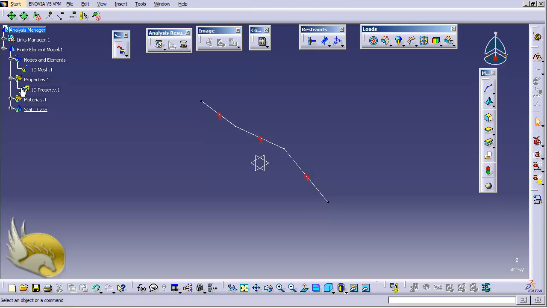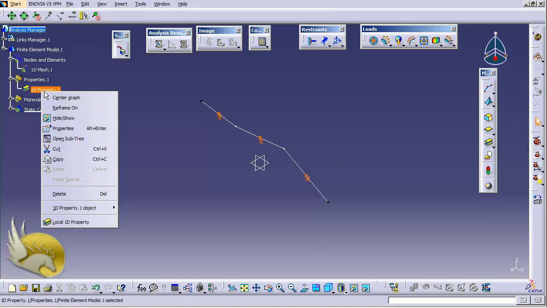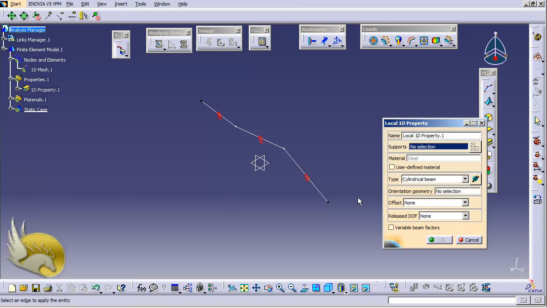Now if I open properties, I can have 1D properties, and opening this, right clicking on this, you can see that I can have local 1D properties. That means if I select it, I can tell that this part is, for example, cylindrical, and it is about 2.5 millimeter in radius. This part is going to be rectangular, and it is, for example, 2x3, and this part is other type. So if you want to have local properties for each segment of your beam, we can do that. I don't want to do that, so I cancel this out.